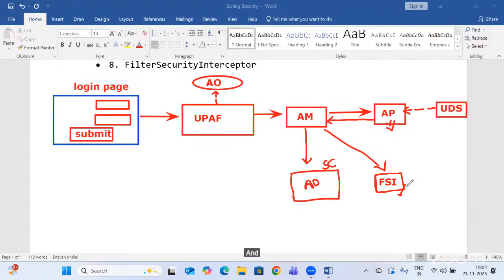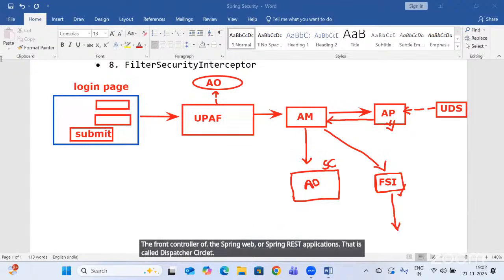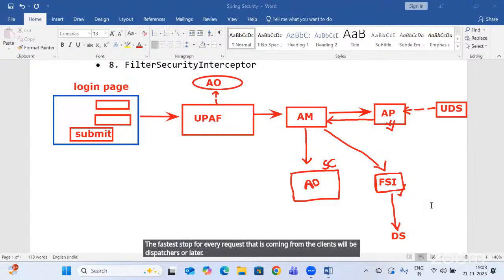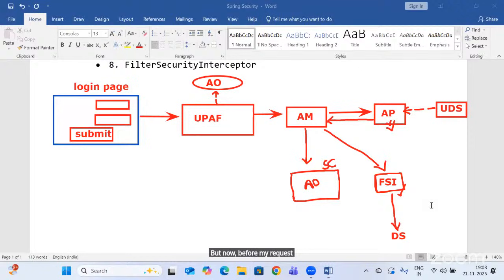And if it is yes, then this filter will forward the request to the front controller of the Spring Web or Spring REST applications, that is called the dispatcher servlet. As we know, as a Spring or Spring Boot WebMVC or REST API developer, the first stop for every request coming from the clients will be the dispatcher servlet. But before my request reaches the dispatcher servlet, all these things will happen.